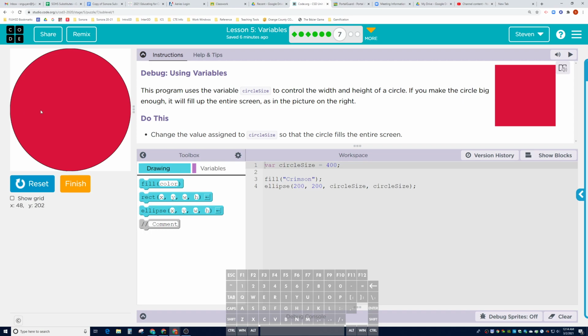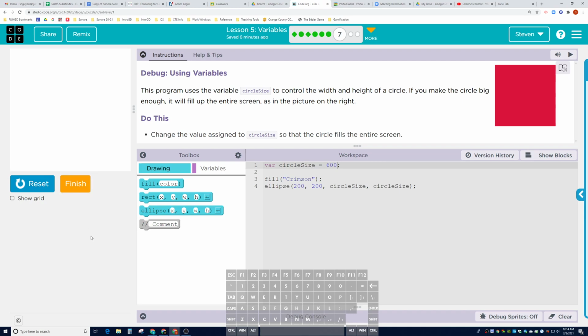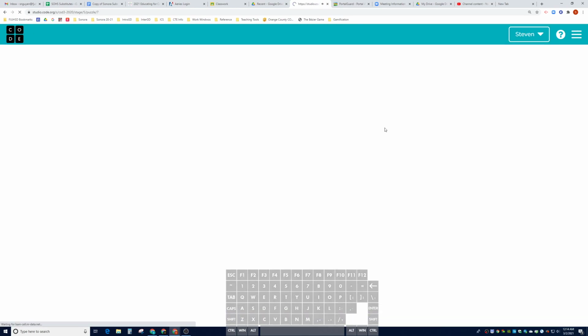So again, if you want it to cover the entire screen, even the diagonals have to be bigger than the diagonal of a 200 by 200 square. So let's just go something like 600. That should be plenty. And it now covers the entire screen, right? Pretty easy there. Let's go ahead and finish.